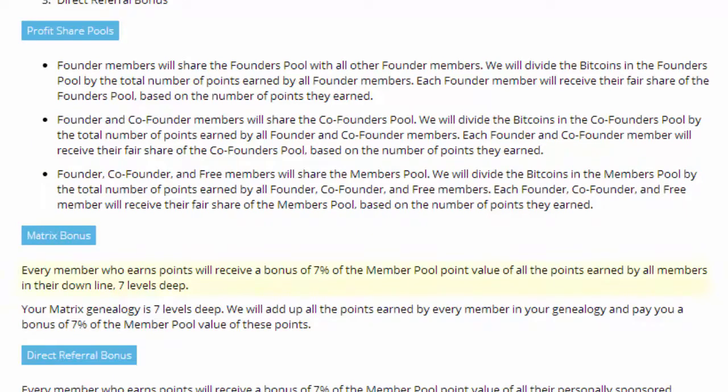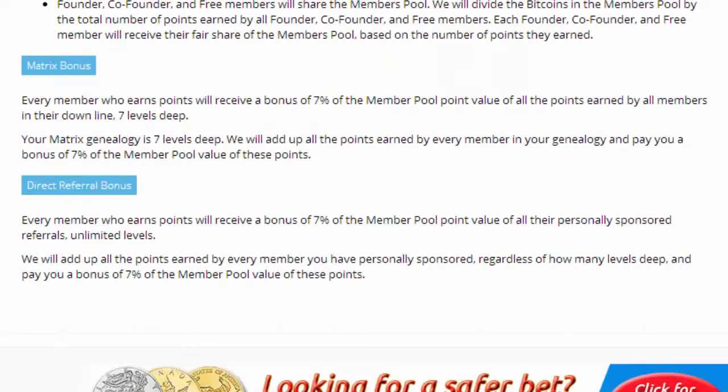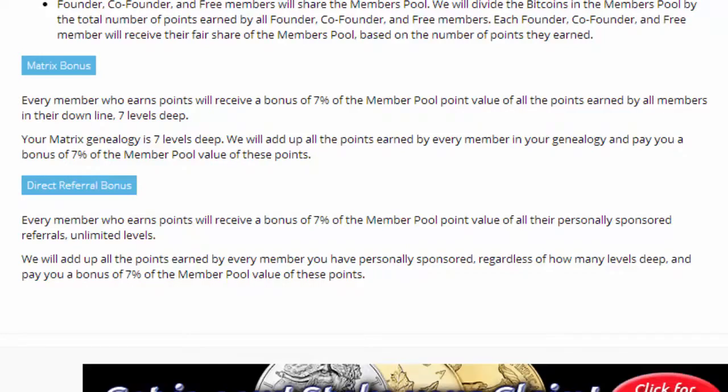So what you earn there is 7% of the member pool point value of all the points earned by members in your downline for 7 levels deep in your matrix. The value it will be to you will be the equivalent of 7% of all the points beneath you for those 7 levels times the point value for the members pool. The direct referral bonus is worked out exactly the same way. The only difference is that it is only paid on direct referrals, not everybody in your downline.